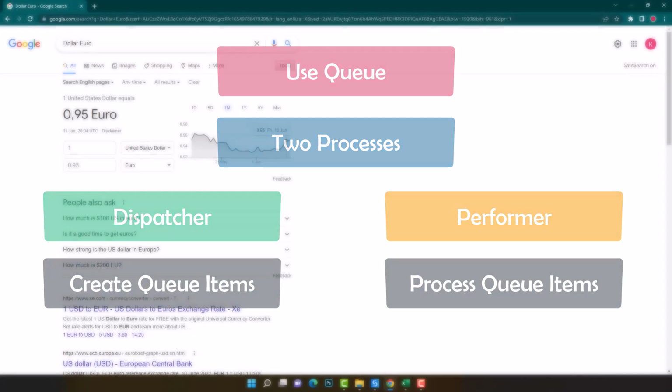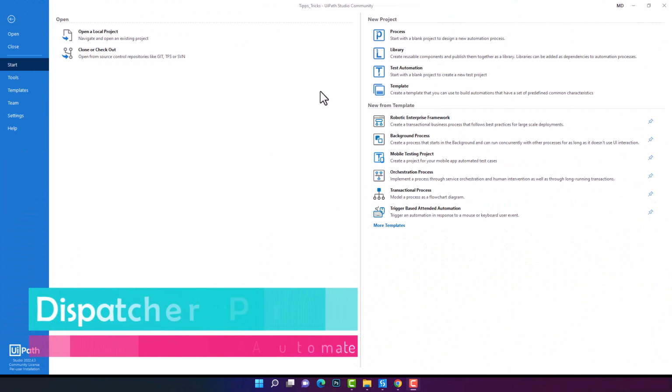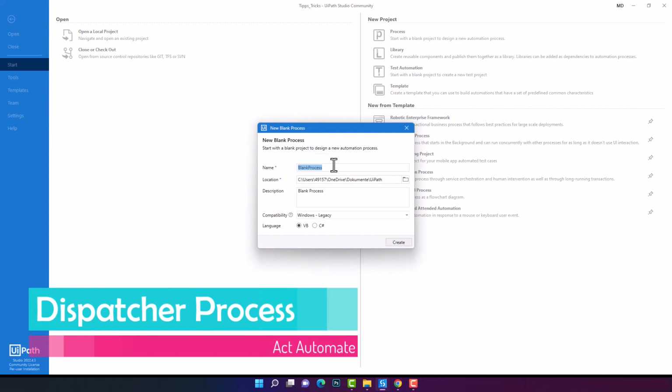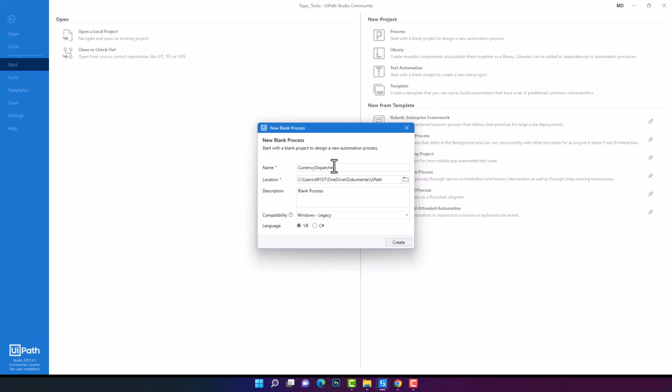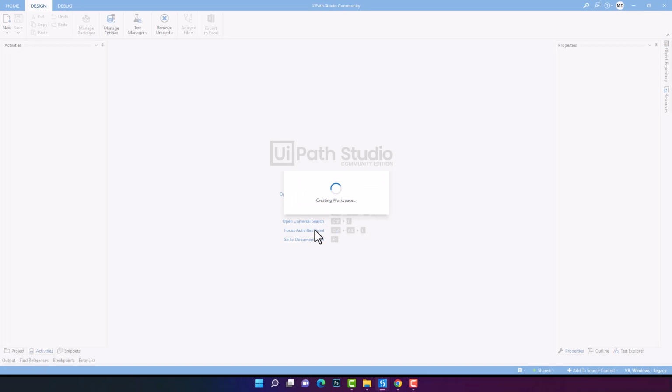Let's start implementing. First I will start with the dispatcher process. As you see, we only have one Excel file and we want to create queue items from this file, therefore we don't need to implement the process using the ReFramework template. We can do these steps in a normal small process. So I will create a process.